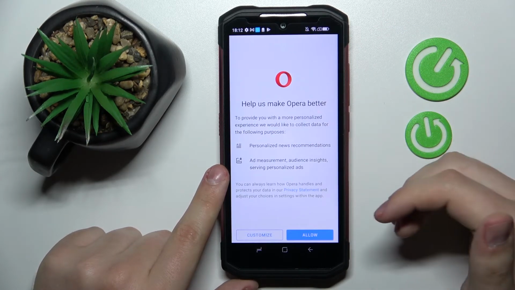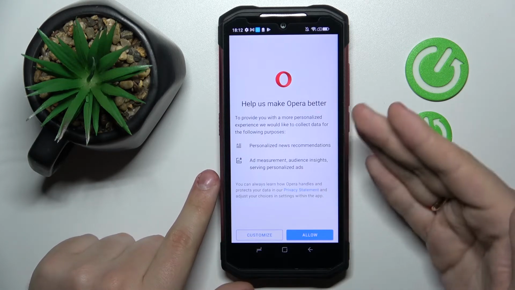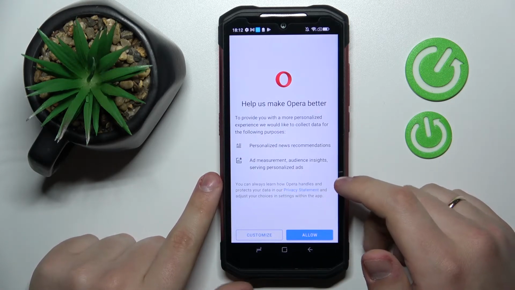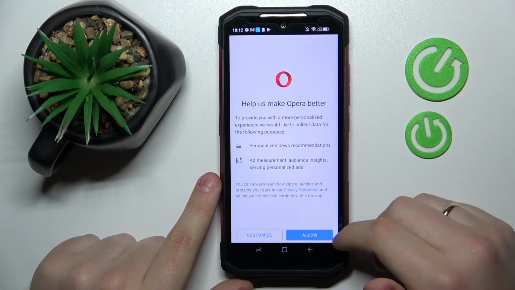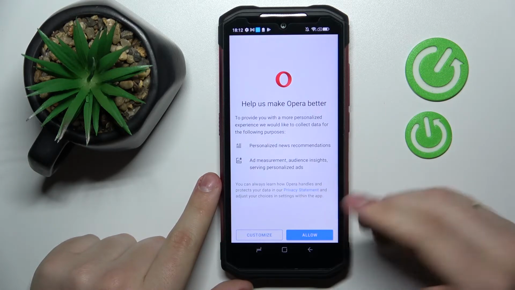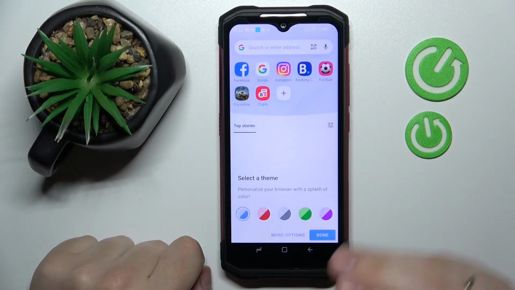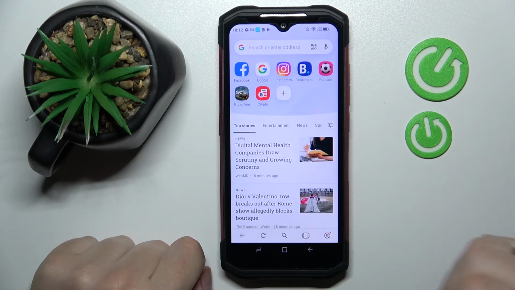After that, the final action that you need to perform is to either customize the permissions and accesses you are going to either allow or restrict the Opera from, or just allow everything that it needs, which I'll do myself. And after that, you can go ahead and start using the browser.